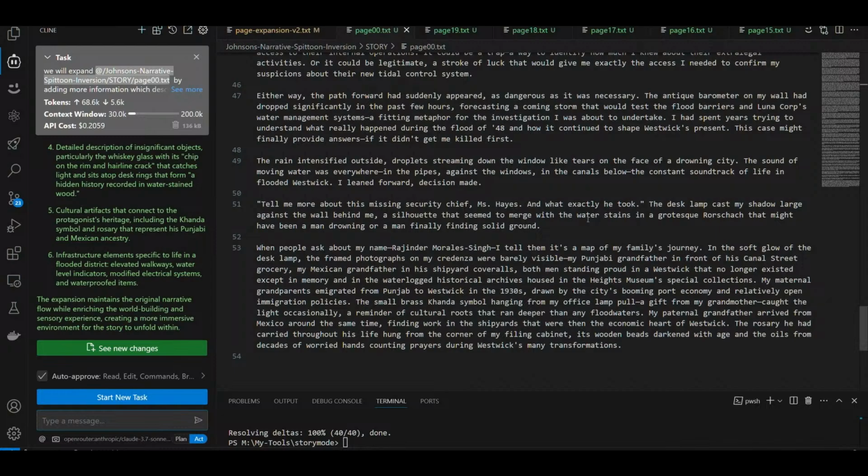Tell me more about this missing security shift, Miss Hayes, and what exactly he took. The desk lamp cast my shadow large against the wall behind me, a silhouette that seemed to merge with the water stains in a grotesque Rorschach that might have been a man drowning, or a man finally finding solid ground.